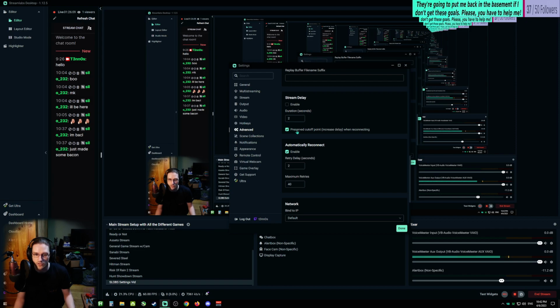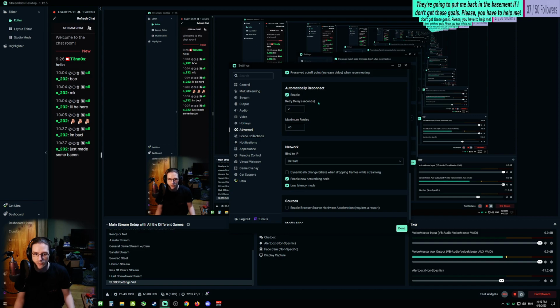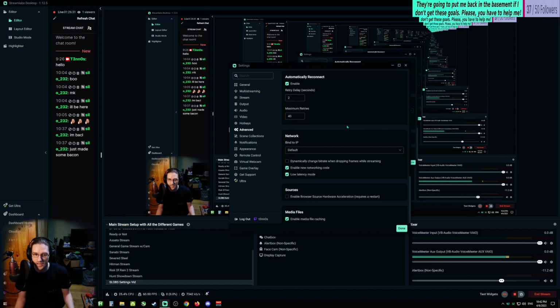I would leave this on automatically reconnect, enable that, retry delay. 2 seconds is fine, maximum of 40 tries before it just gives up and is like, bro, your internet's fucking dead. So yeah, that's fine, leave that like that. Leave this default, put on low latency mode though, and put on new networking code.